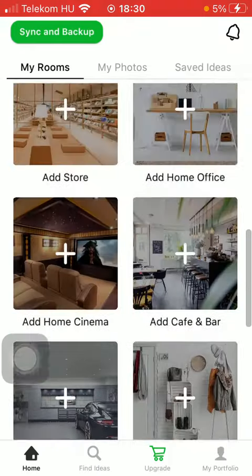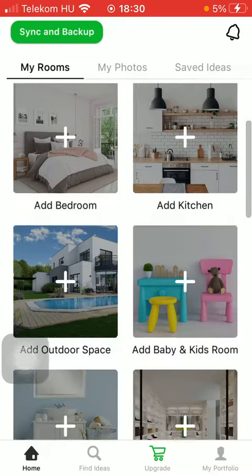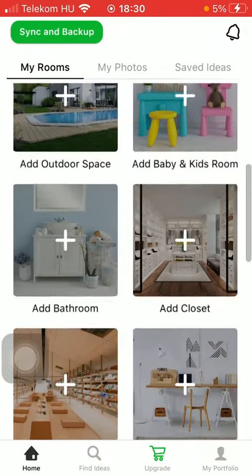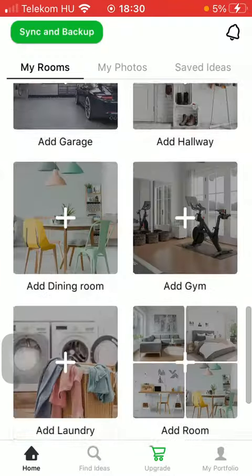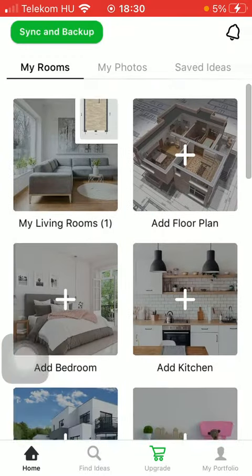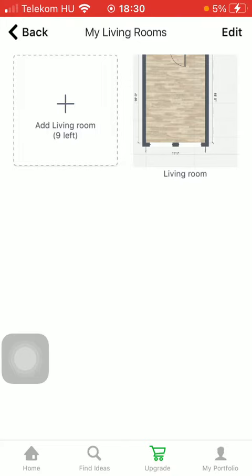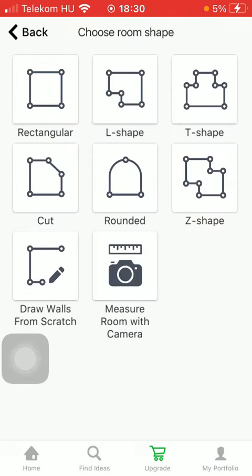what would you like to create, such as a living room, a bedroom, kitchen, some kind of outdoor space, bathroom, closet, home office, or anything else. So as you can see, if you scroll down, you have a vast variety of options. Click on the relevant one, and after that tap on the plus icon and click on Start from an empty room, which is the first option.